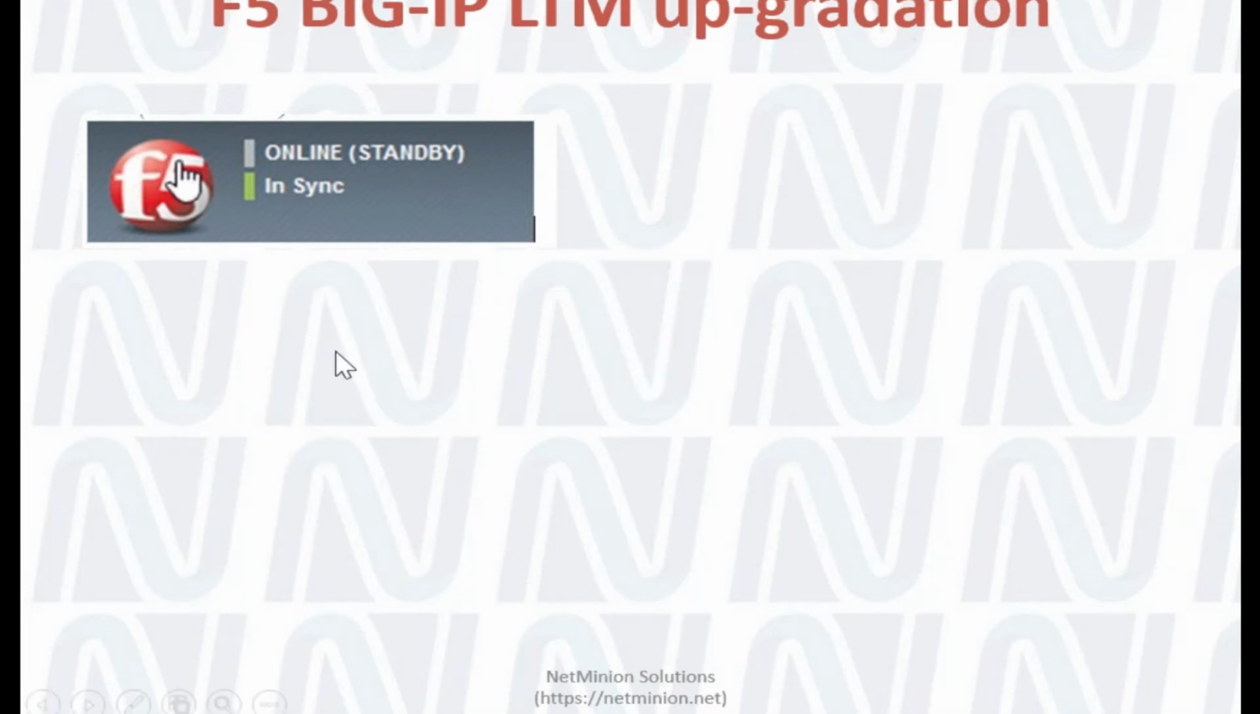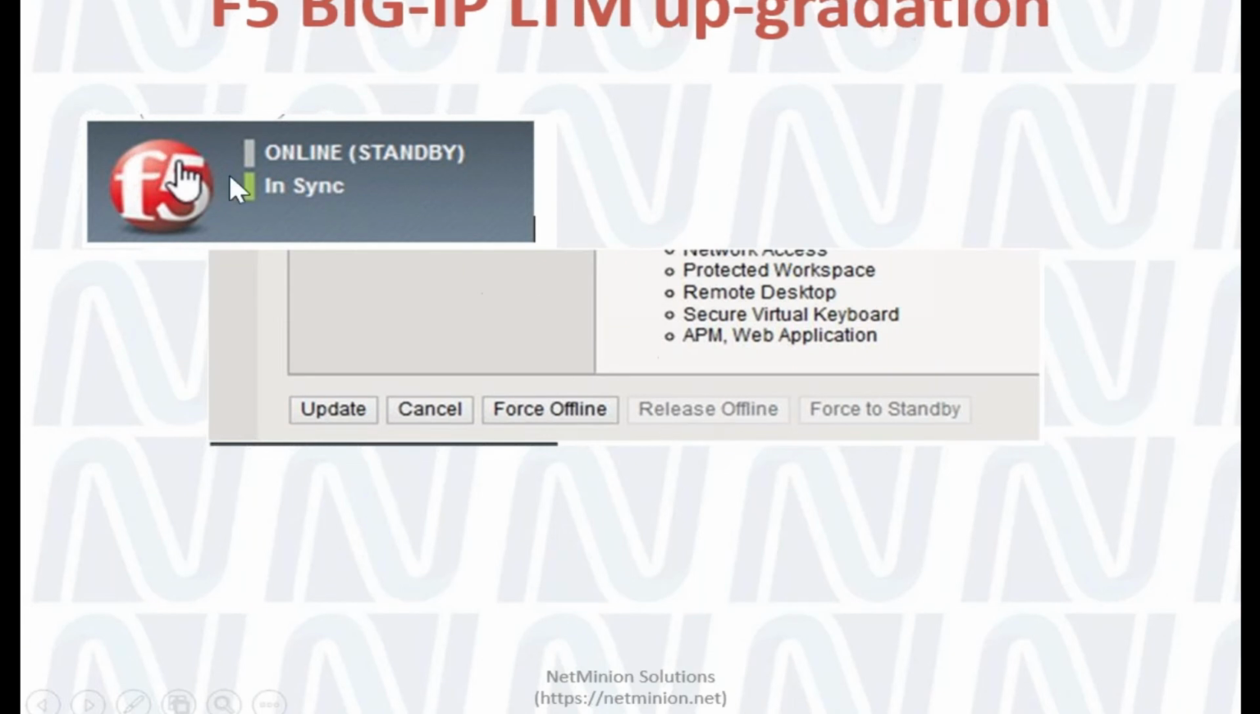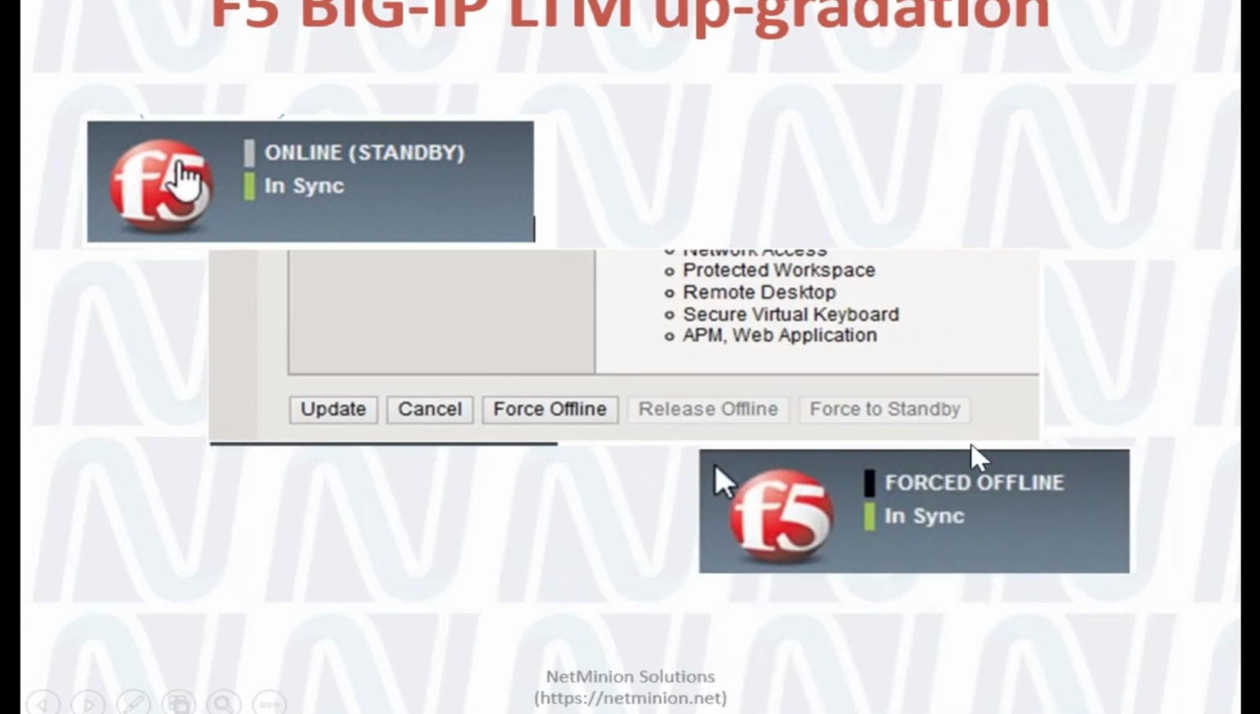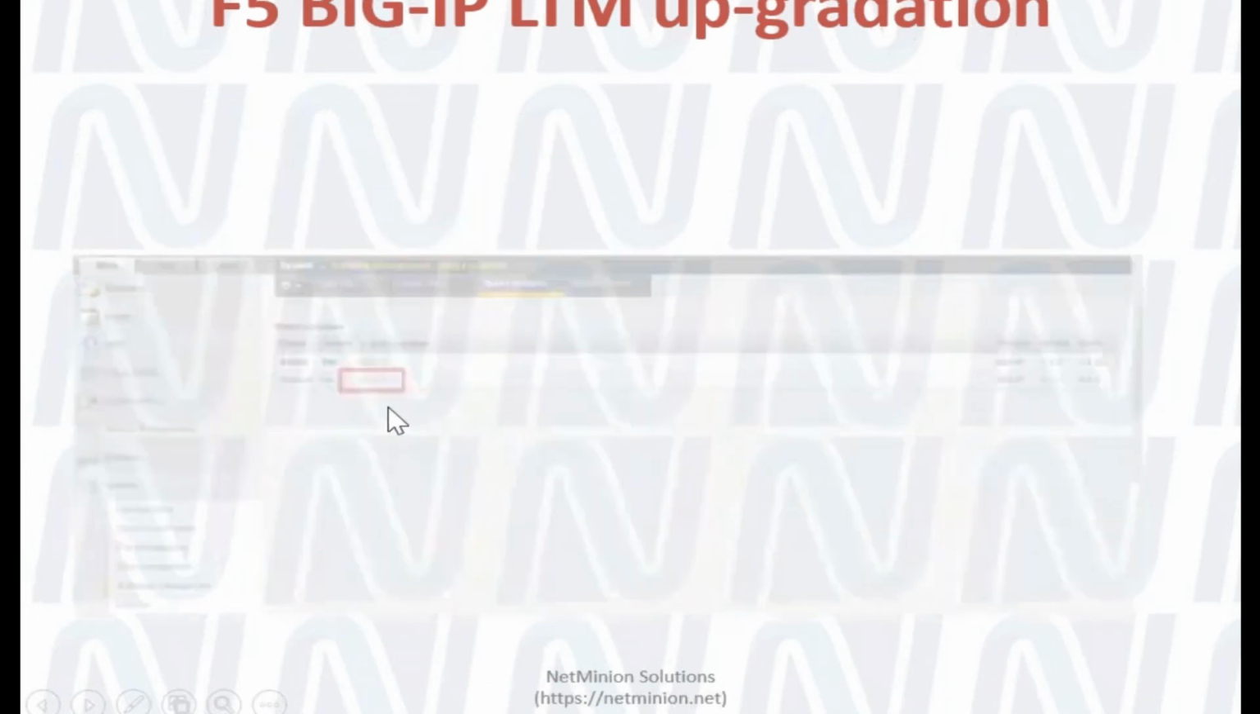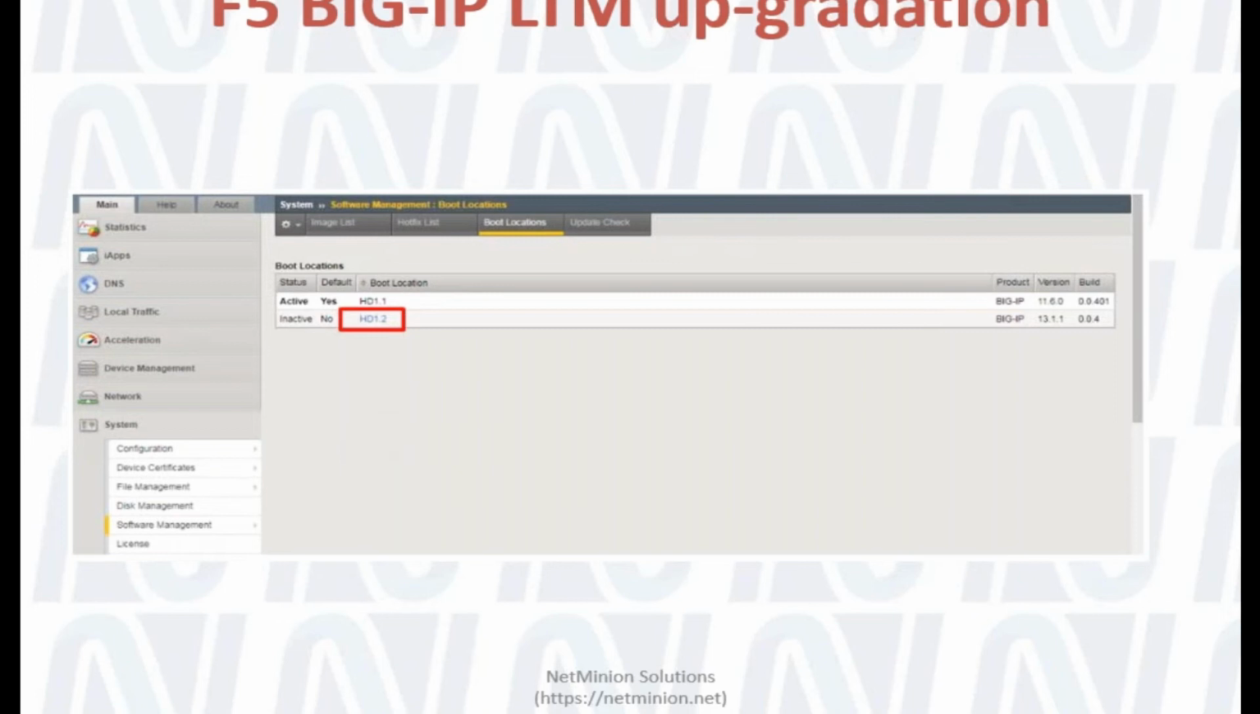How? Let me show you. You just click over here, there will be some options. Click on force offline. When you click on force offline, the secondary unit I am talking about will be in the force offline status. And now, post this, you can change the boot location. The final step is to change the boot location.